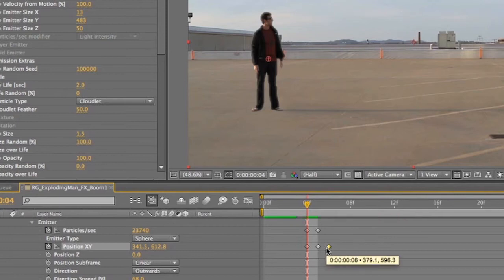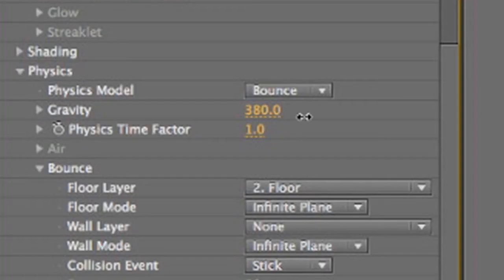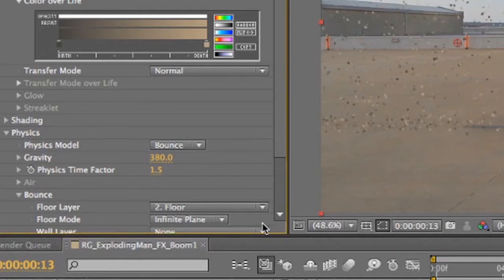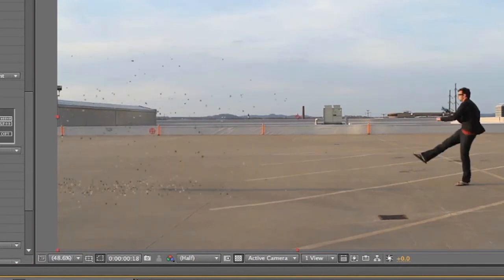And then we're going to mess around with the keyframes for our positioning with our particle flinging just to make sure that it's not going too far back, too far forward. Our gravity, maybe we want to turn it up really high to 380 maybe, and the physics time factor to 1.5 so that it happens quicker. There's a quicker burst and it falls quicker, so there's some weight.